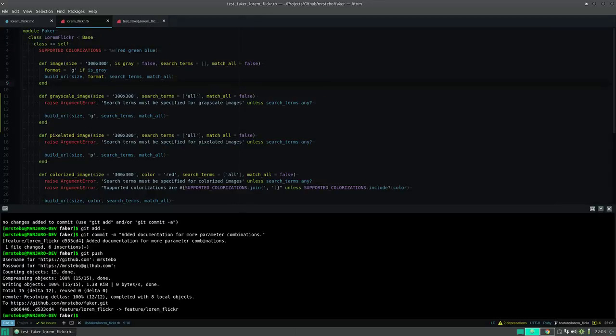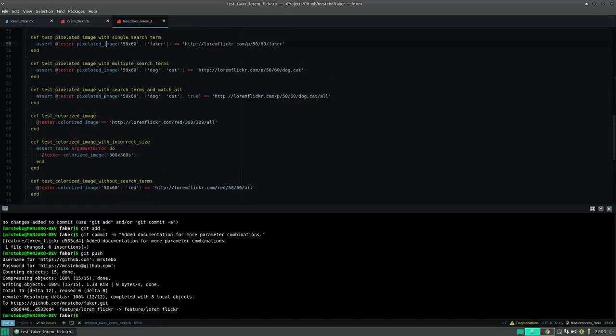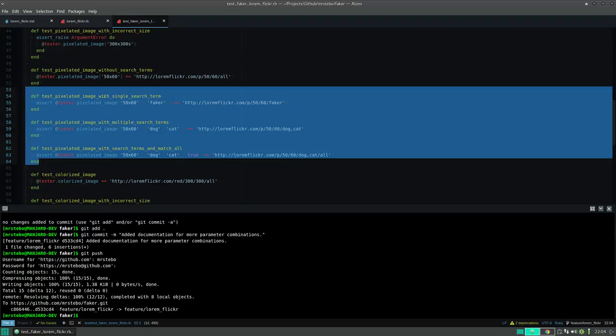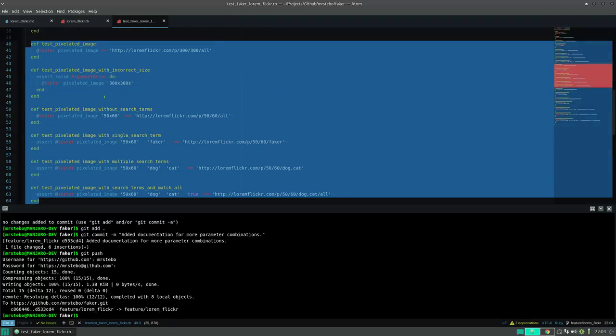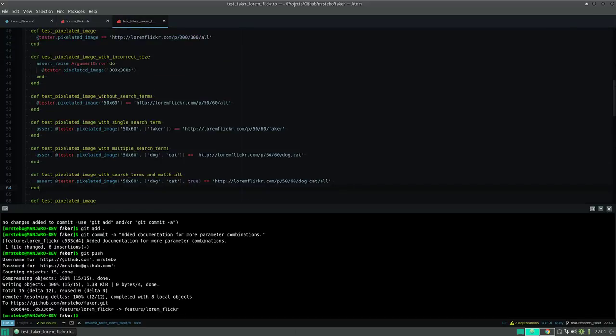And now I just need to add some tests for it, which should just be the same as these. So I can just kind of copy these and just change the wording. And I like to make sure everything's in order as well.